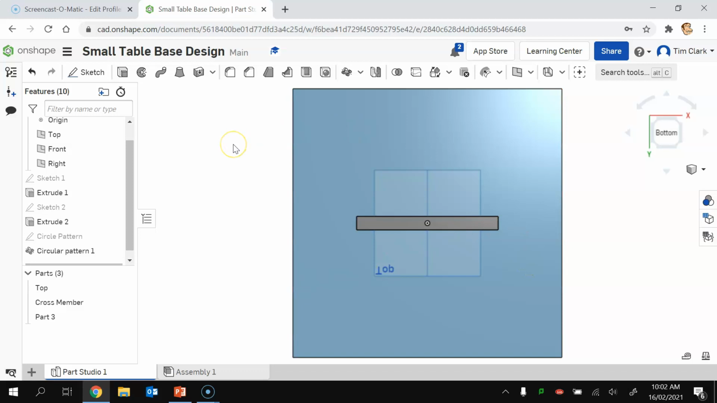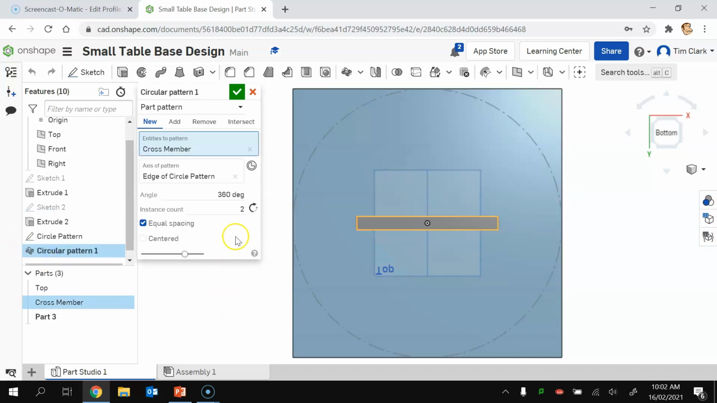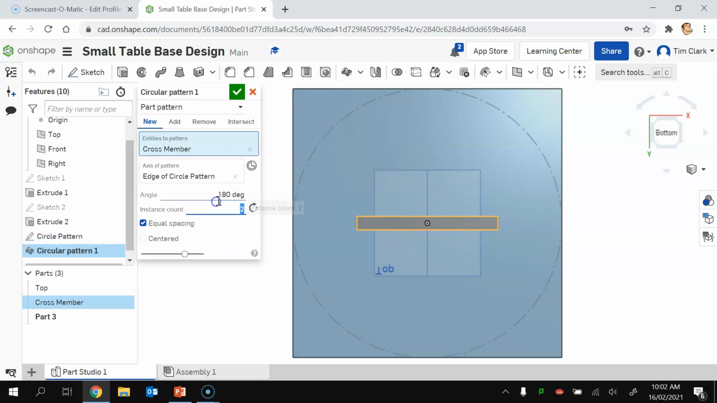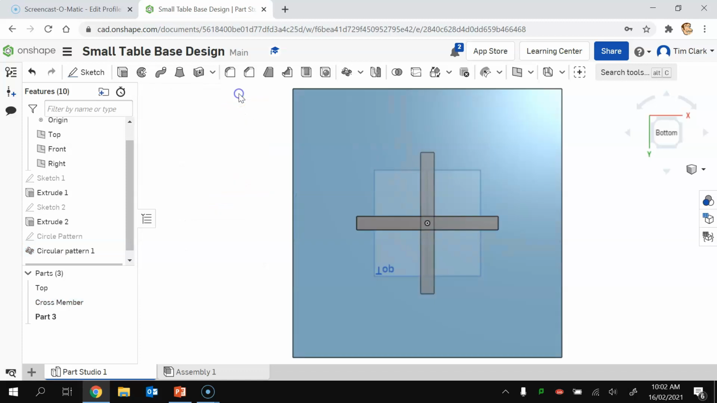I should have 2. Oh, hang on. Let's just double click back into that pattern. I don't want to do a 360, I want to do a 180. And then press tick. My bad, it's a 90. There we go. Got to think about these things. So it's going to rotate this one 90 degrees and copy it, basically.